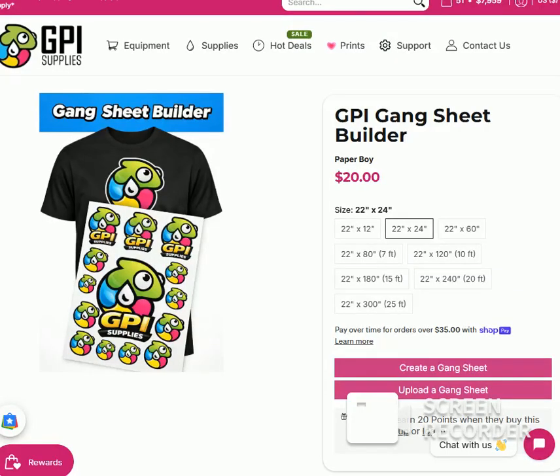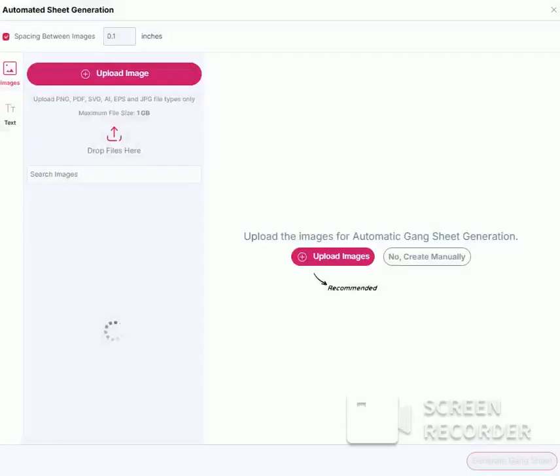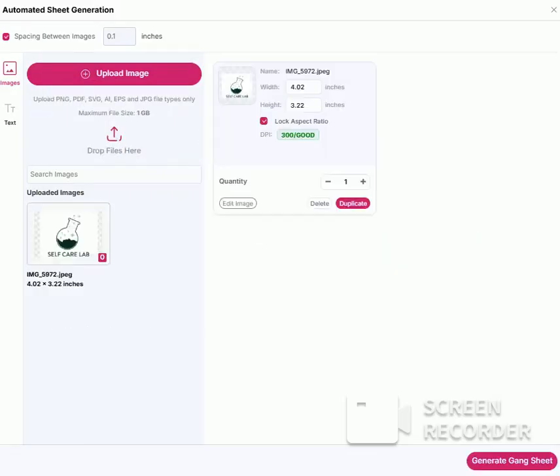First thing you do is pick the size of the gang sheet you want. It really doesn't matter. You can change it when you're in the builder. Hit Create Gang Sheet and drag your design in. You're going to see when this presents itself that it's going to have a white background. You can see that. There's a white background around it.